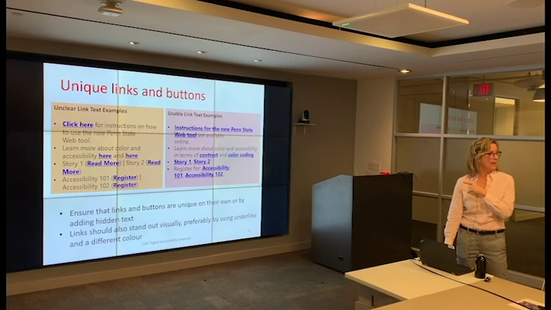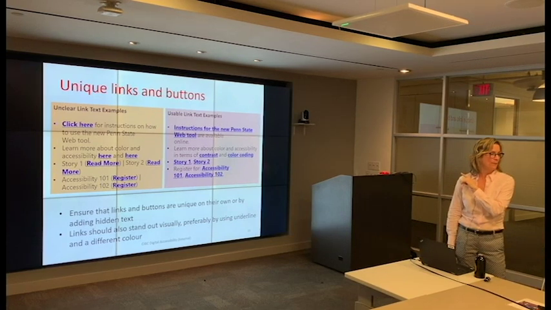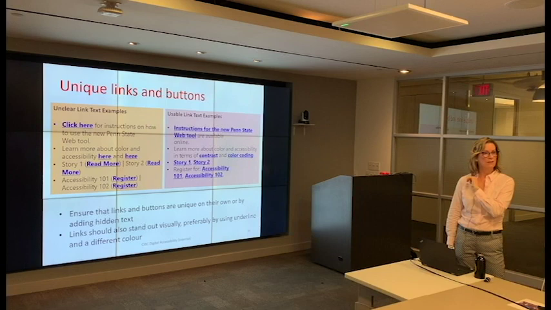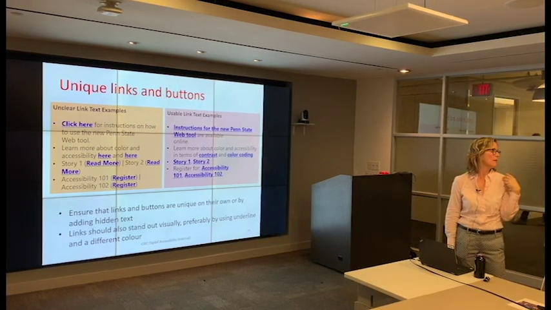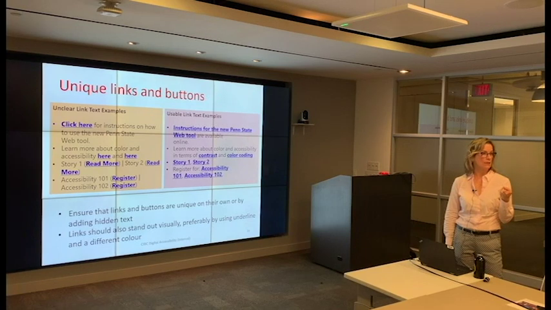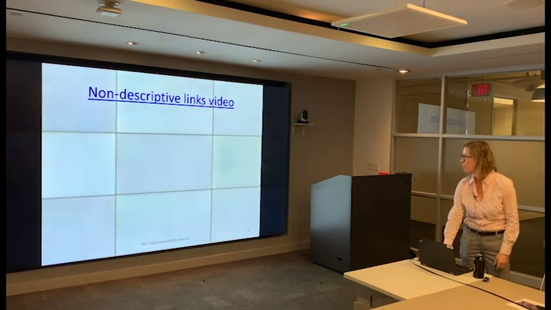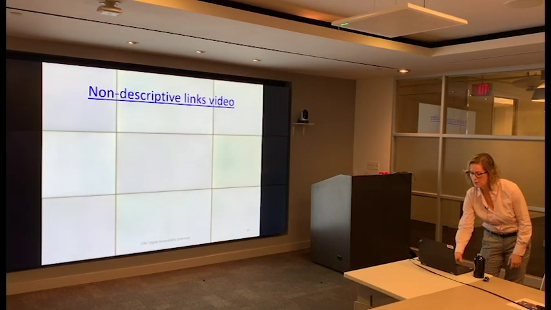But also they should stand out. So you can see in both cases, they're blue, they're in bold, and they're underlined. That's actually an extra step because you really need two different ways of displaying links. So let's say a different color and an underline. Okay, so the non-descriptive links video.